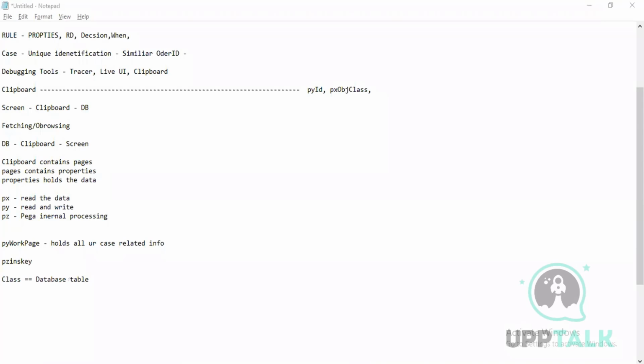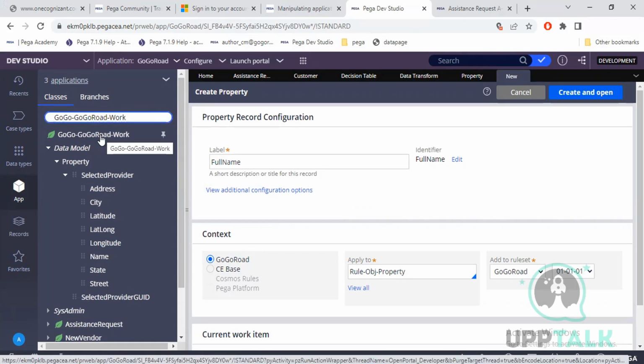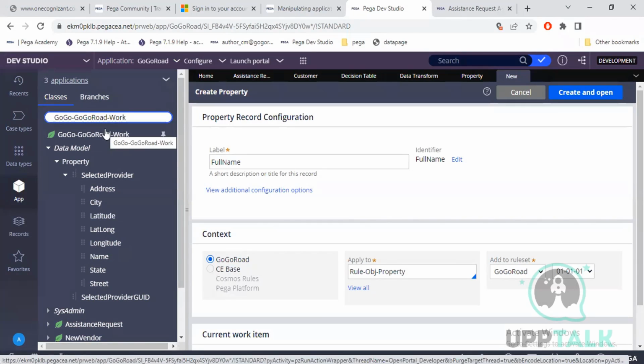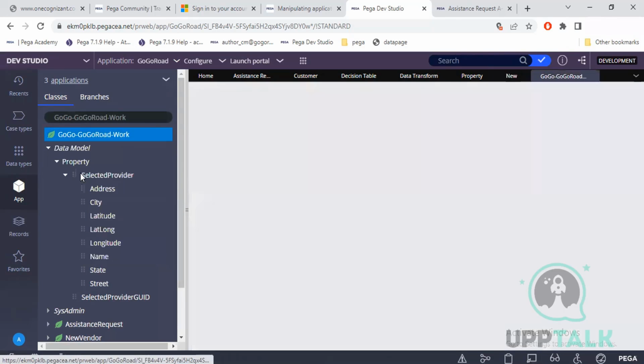If you open any class, how do you open a class? This is called the app explorer. If you click on app explorer, you will get the search box, and by default you will get a work class here. Now you just right click on this work class, and you will have a definition here. If you open the definition, the class will get opened.